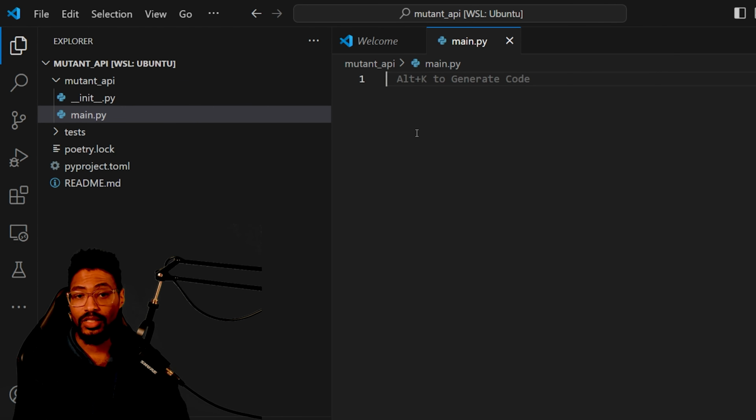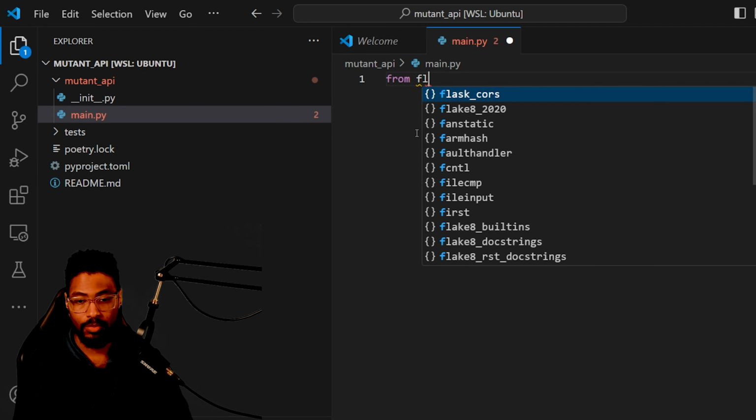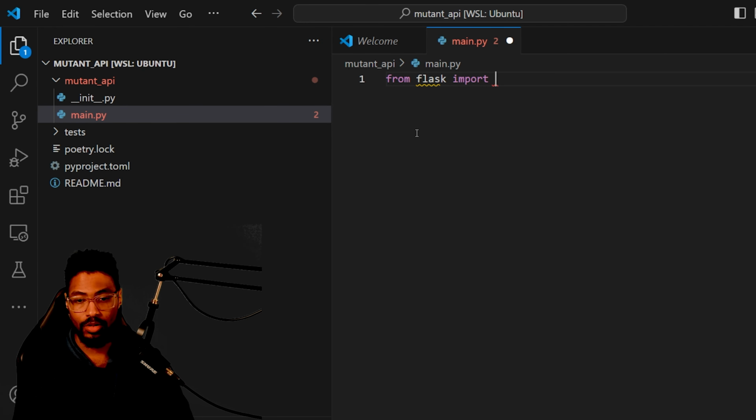Okay, so the first things that we're going to need to do are importing a few things here. So we're going to say import Flask. Oh, I'm sorry, from flask import Flask, request, and jsonify. Now you may have noticed that I get a squiggly line under here, and also that none of this was code completed for me. That's because it is not grabbing the correct virtual environment.